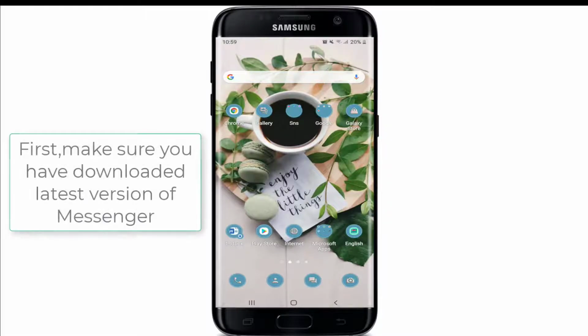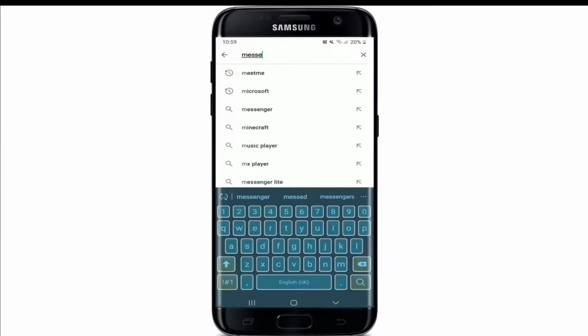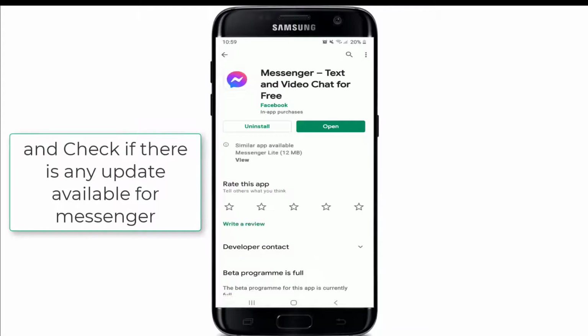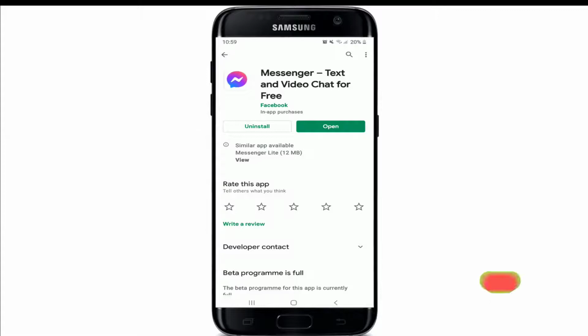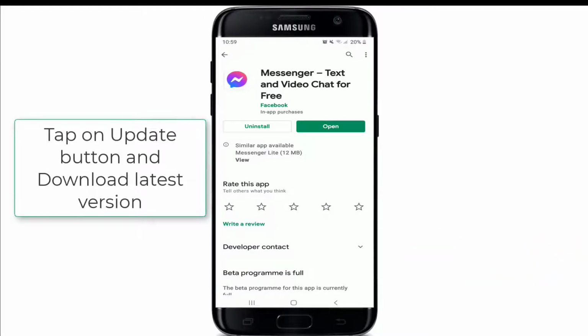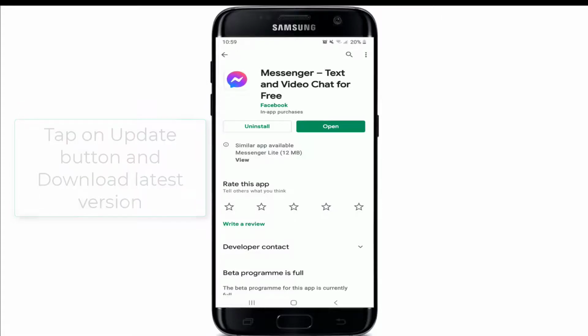First, make sure you've downloaded the latest version of Facebook Messenger on your device. Go to your Play Store or your App Store and search for Messenger. In the search box, check if there is any update available for your Facebook Messenger application. Since I already have the latest version downloaded on my device, I don't have the update button available on this page. But if you do, then you might be able to see an update button popping out. Simply tap on the update button and download the latest version.